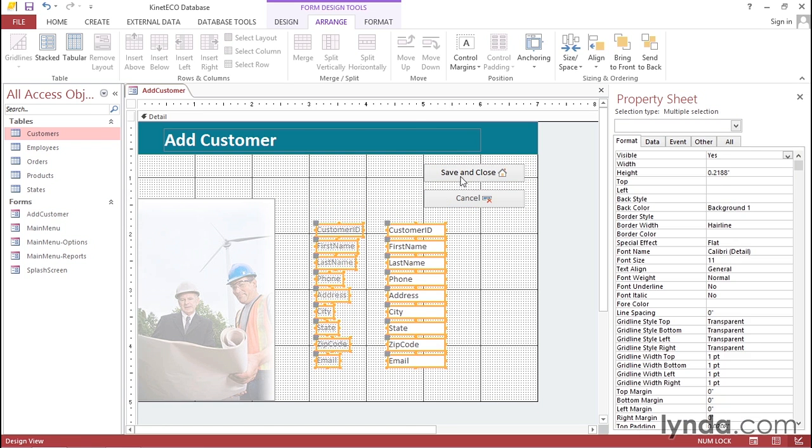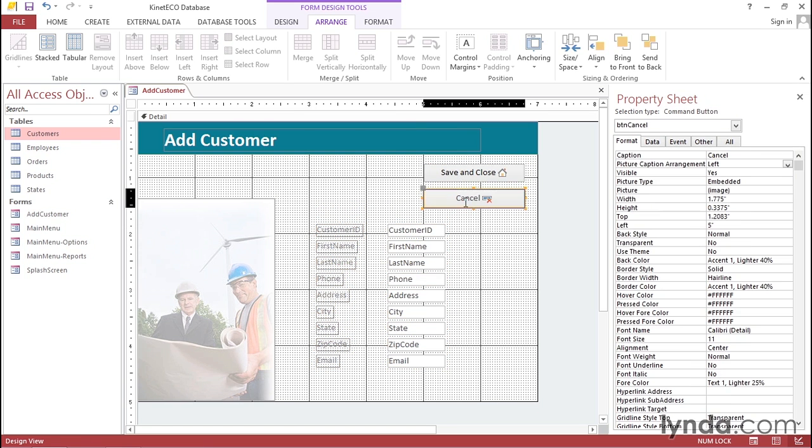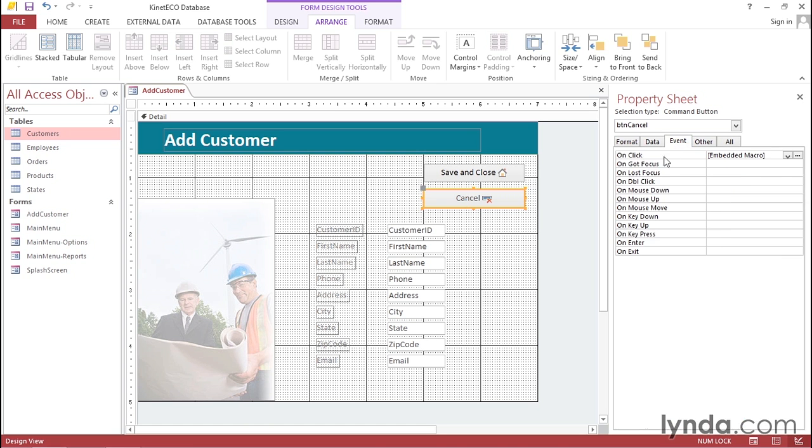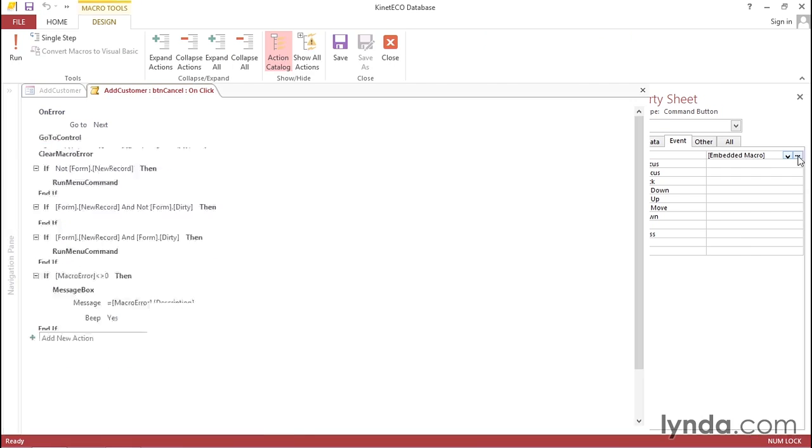Now I've got a button that says Save and Close and a button that says Cancel. We need to do one more thing to our Cancel button. I'm going to select it and go into the Event tab. And on the OnClick event, this is the embedded macro that the wizard built for us. Let's go ahead and edit this macro by clicking on the Build button over here.